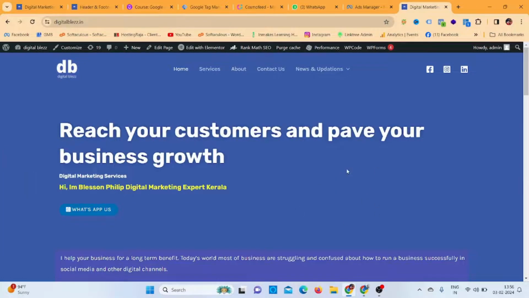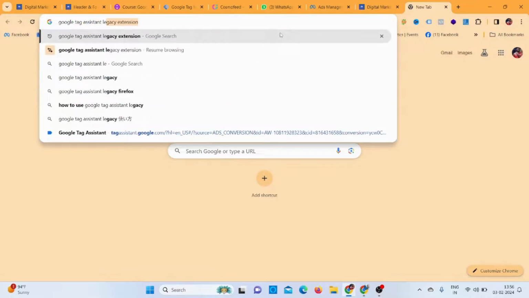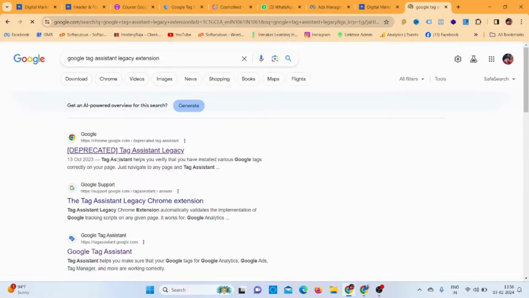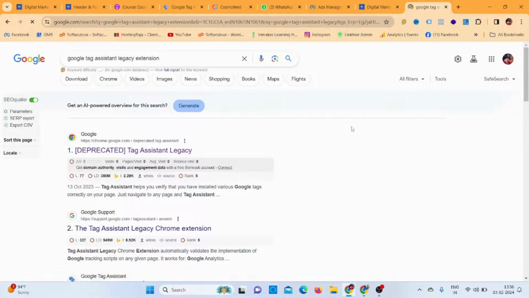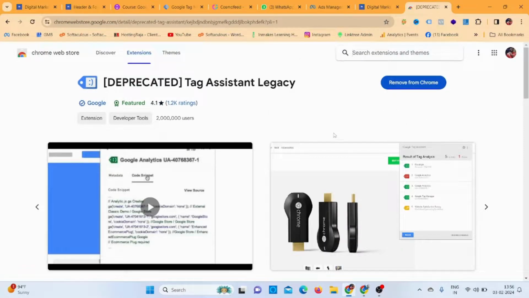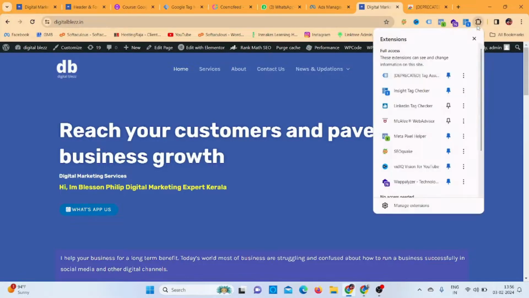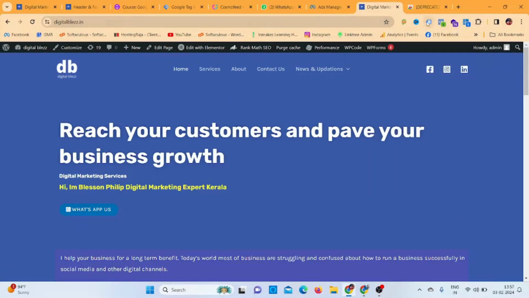Let me check whether my Google Tag Manager is installed correctly. Here I'm going to use an extension called Tag Assistant LC. To install Tag Assistant LC, go into Google and search for the Google Tag Assistant LC extension. So this is Google Tag Assistant LC. You can install the extension from the Chrome Web Store. After you install it, you can pin the extension from here. So this is my Google Tag Assistant LC extension.